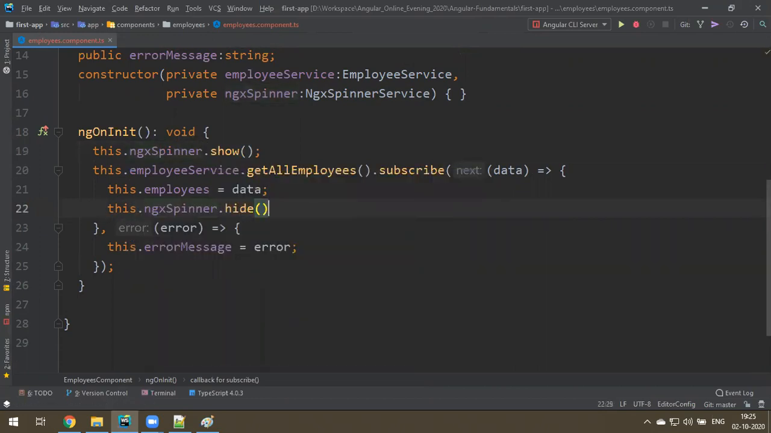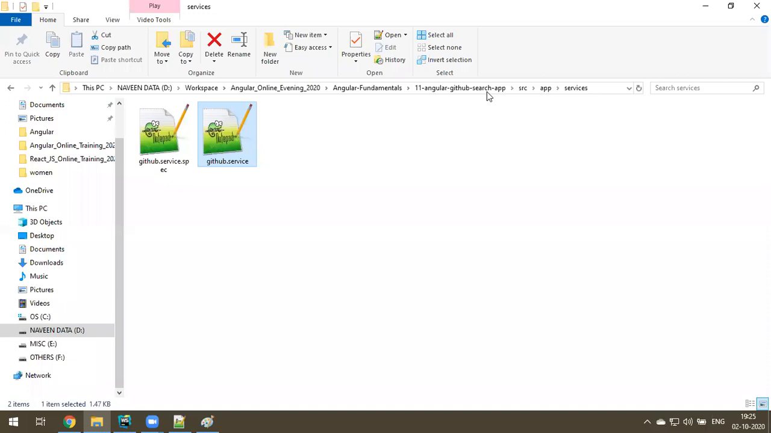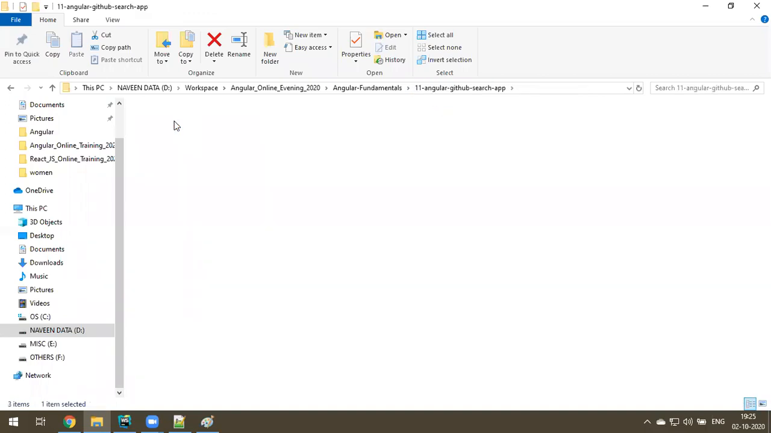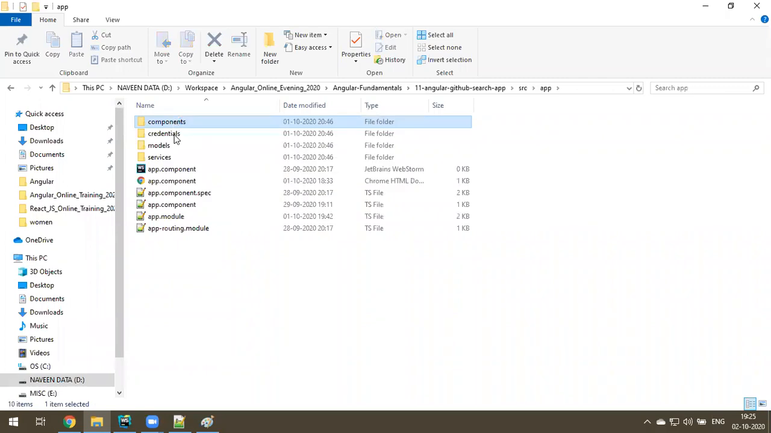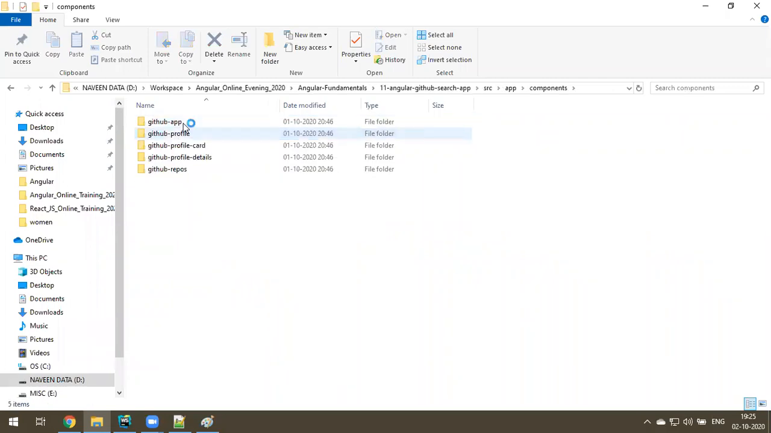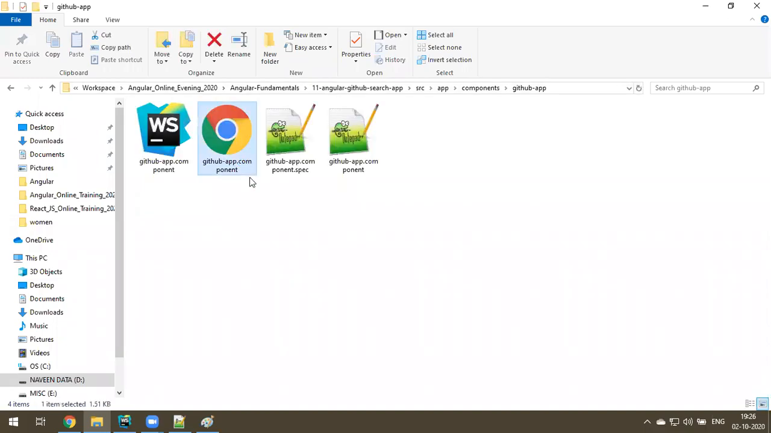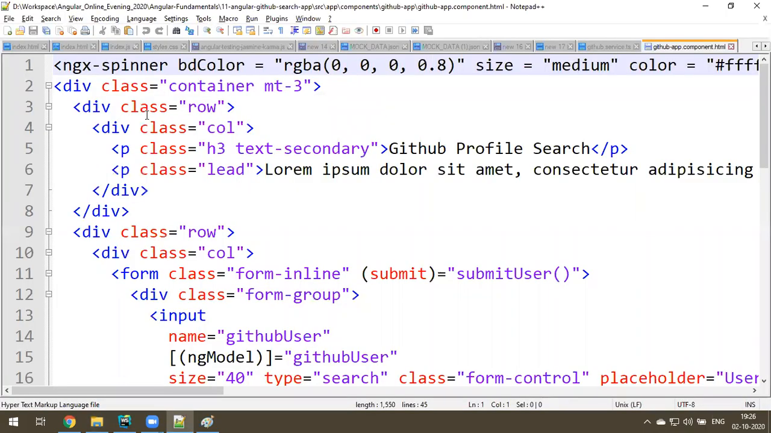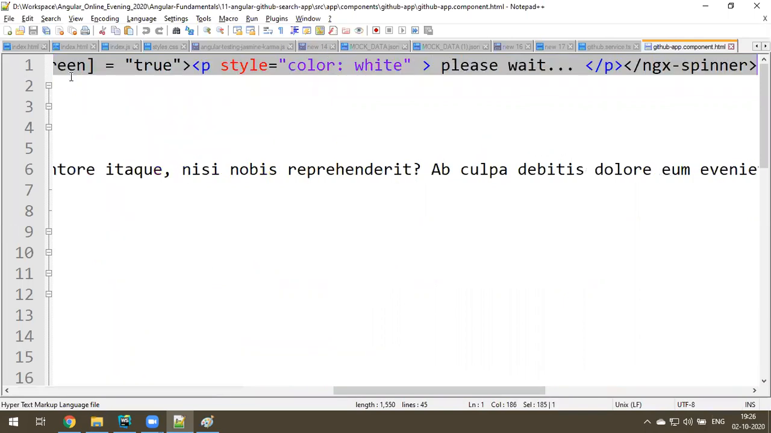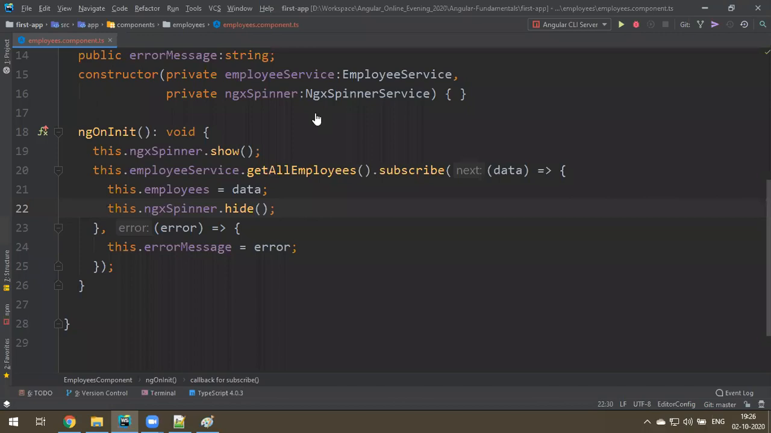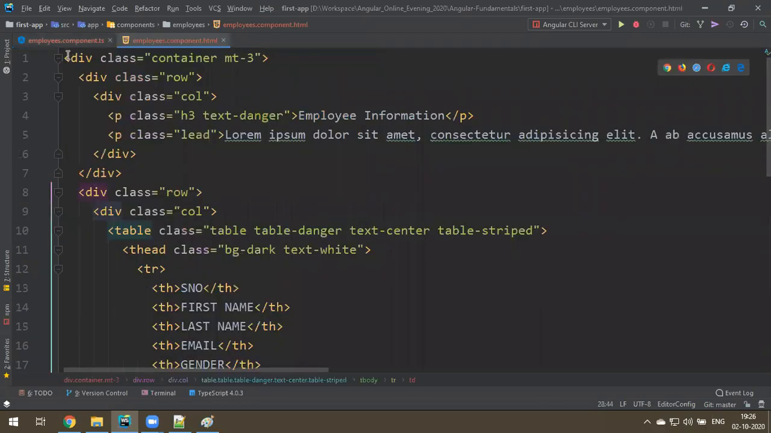But I need to have the spinner. How? I think we have done the tag yesterday, right? Where is that? In the src app components, GitHub app. I think we have it in the HTML. Yeah, let me copy this. Open the HTML. This tag, yeah, copy this tag. Go to our component HTML, somewhere at the top you can display it.